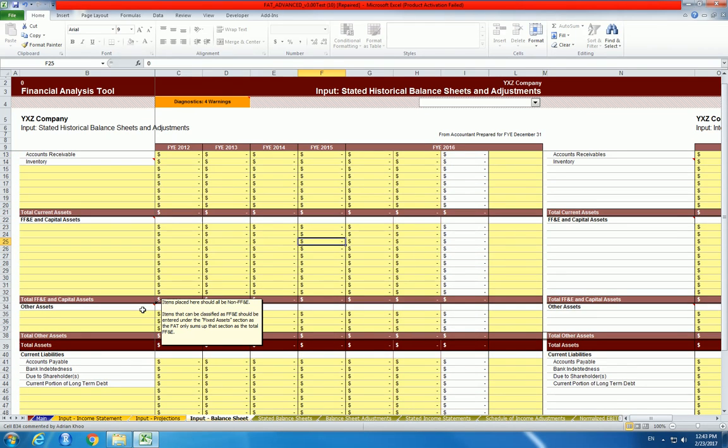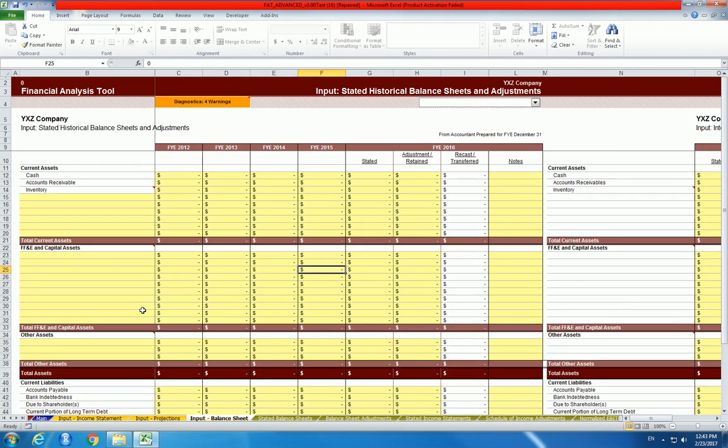Do not, under any circumstances, add or delete rows. This will seriously compromise the workbook and formulas throughout it.